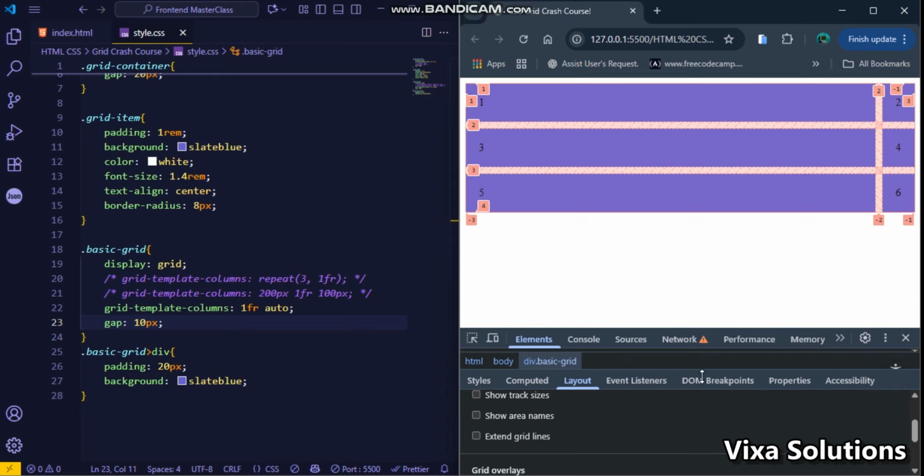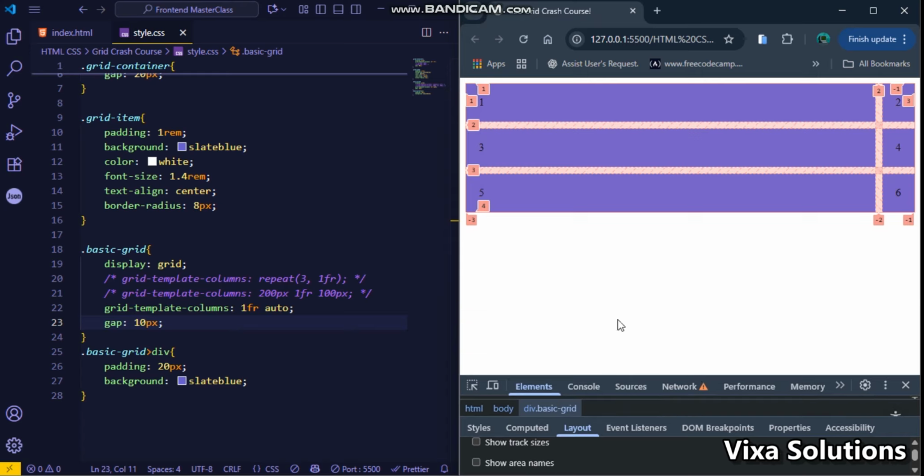Now let me make it smaller so that we can see what we are doing. As you can see, the side columns fit their content, right? The middle column takes the remaining space, and that's how it works. So I think that's pretty much for grid template columns. So for creating columns, now we can also define the rows. So these ones, right?